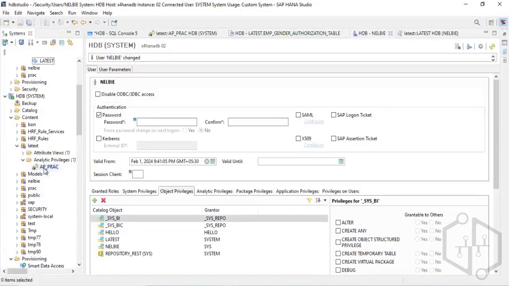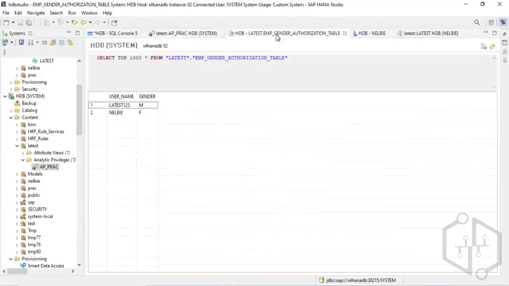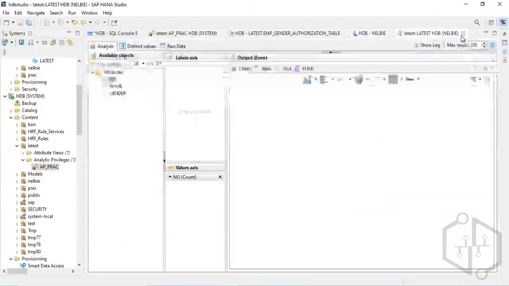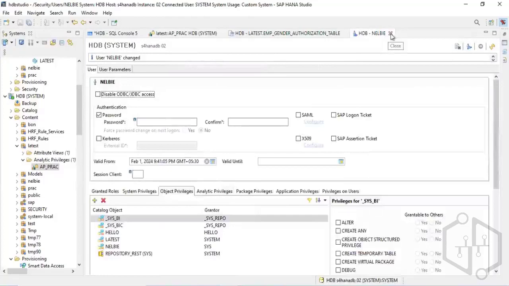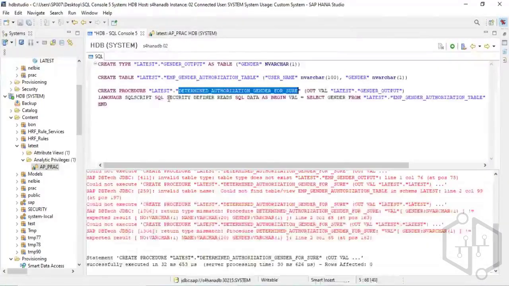So you have to assign that particular procedure to sys underscore repo, which I'm going to do now, and I'm going to do a quick refresh. Then you will be able to see everything. So this is your procedure. You have to assign this access to sys underscore repo.